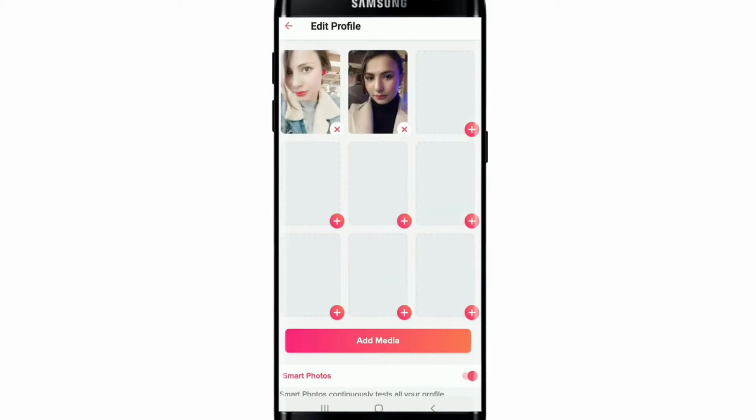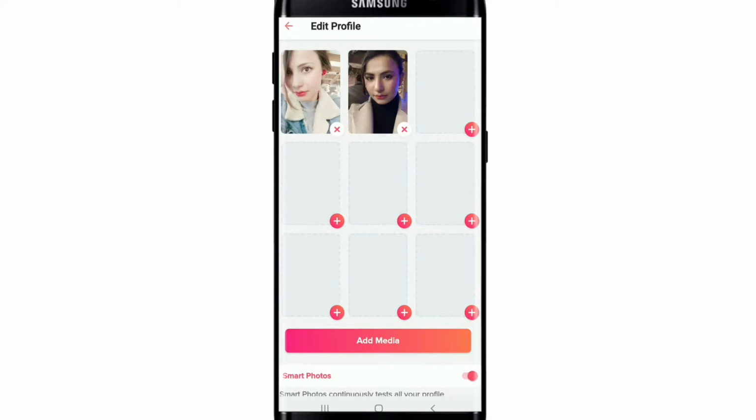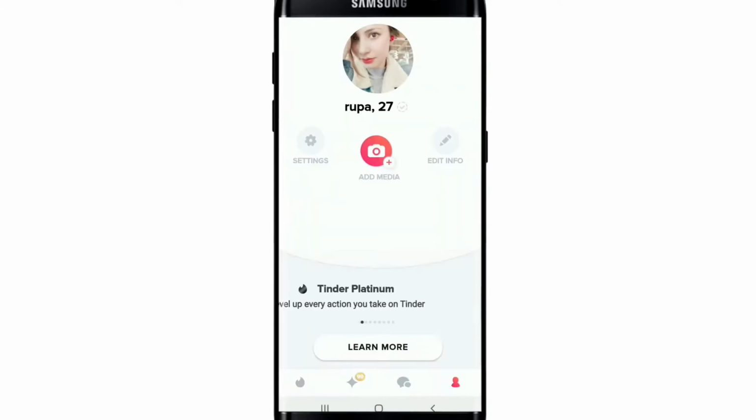If you want to edit your other information, then you can simply tap on edit info and go ahead and add media, your bio, and you can add other information like your job title, company names, your university information, and much more. So if you want to change your name on Tinder, remember that once you have created an account, you won't be able to change it later on.